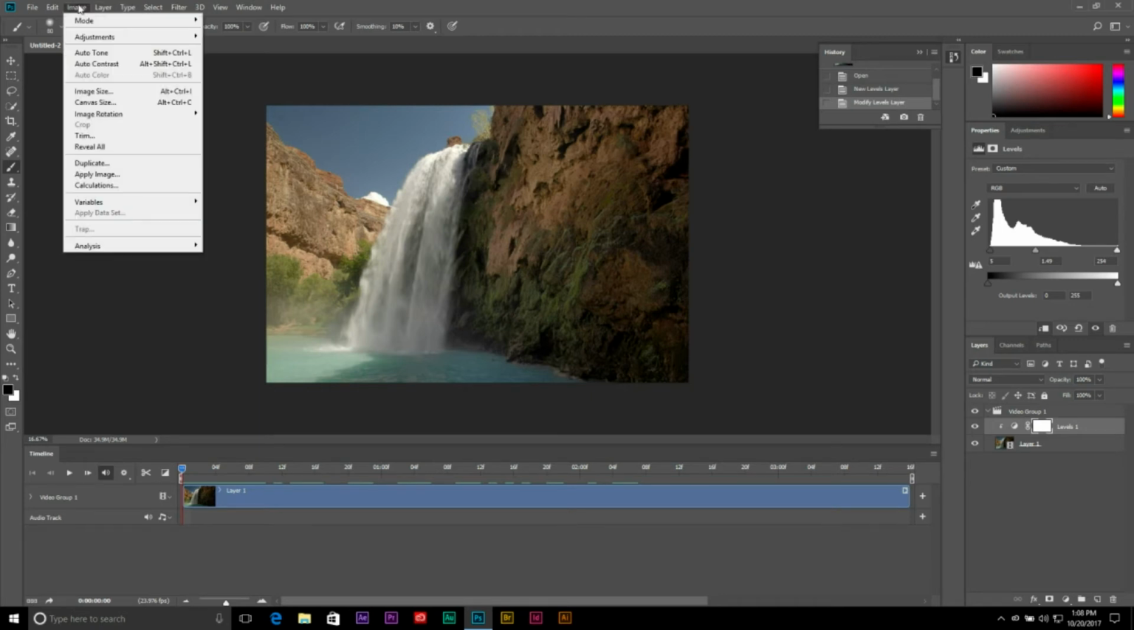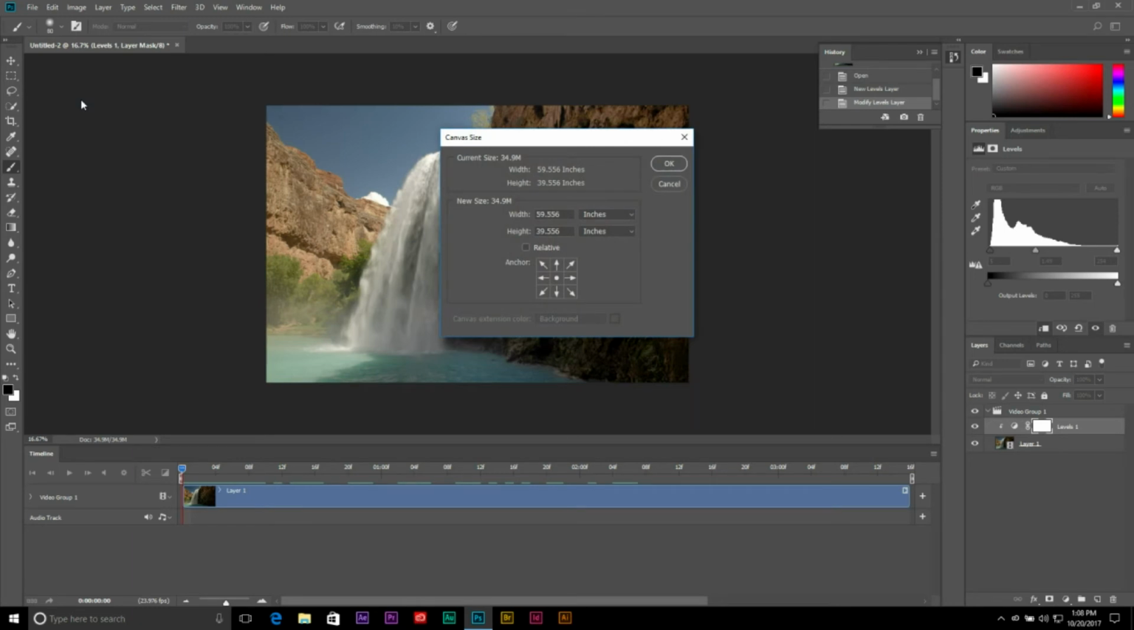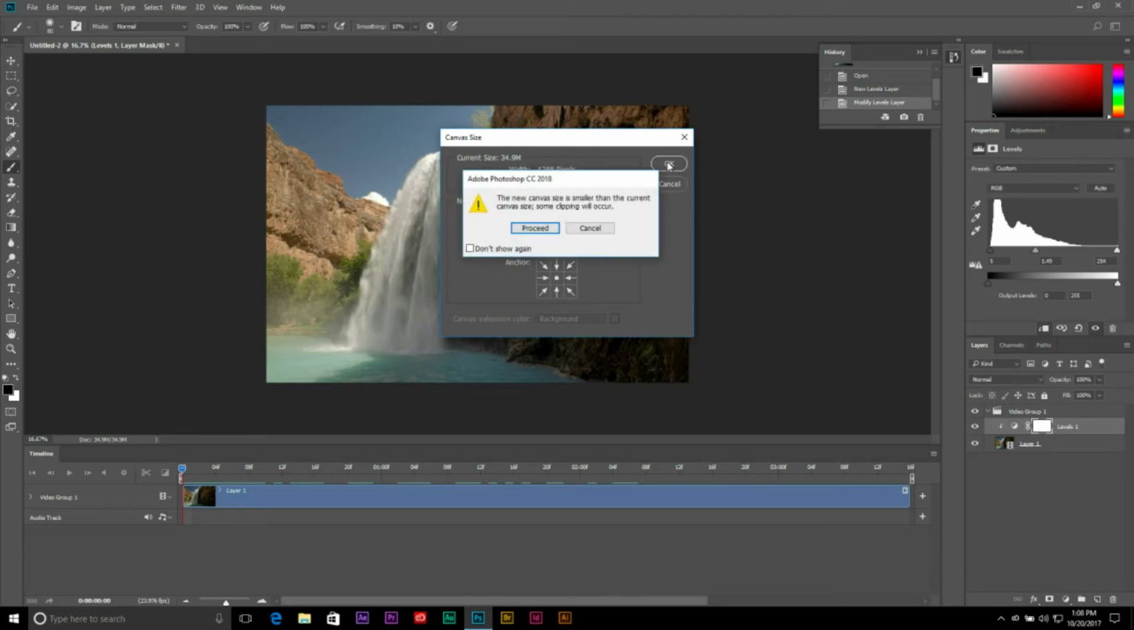So under the image menu, I'm going to go down to canvas size. So image menu to canvas size. And I'm going to change this to pixels. And here, I'm going to go ahead and change this to 1920 for the width and 1080 for the height. I'll give just a second, everybody catch up. 1920 by 1080. It is going to give you a warning as soon as you click OK. Oh my gosh, the new canvas size is smaller than the current canvas size. Some clipping will occur. That's fine. We're good with that. Hit proceed.